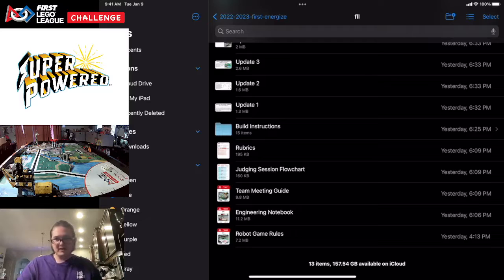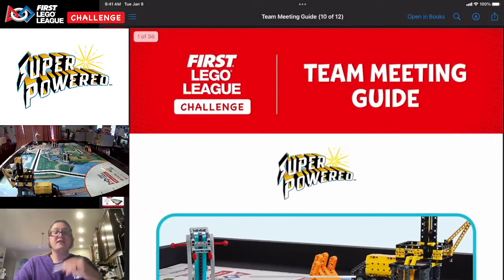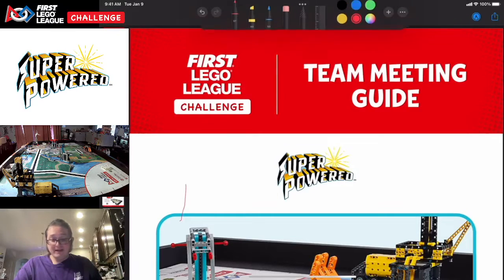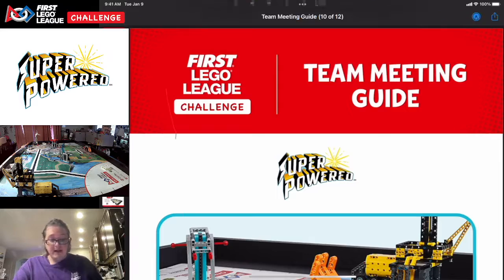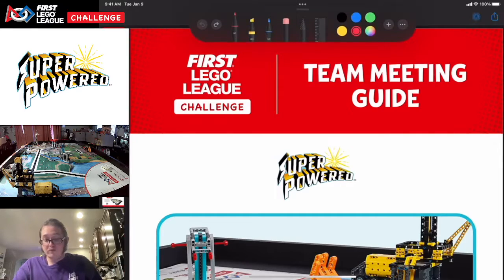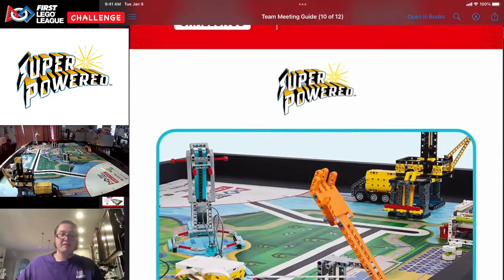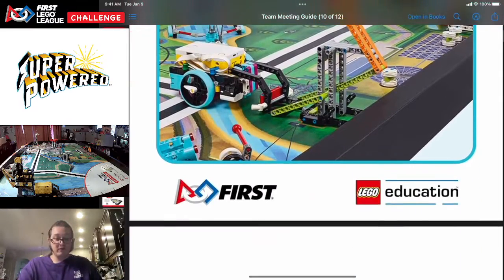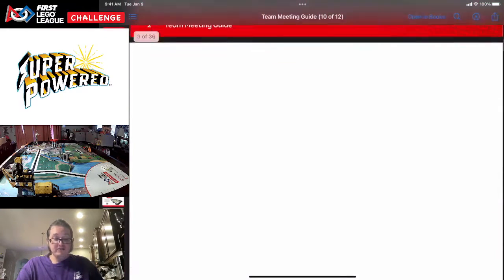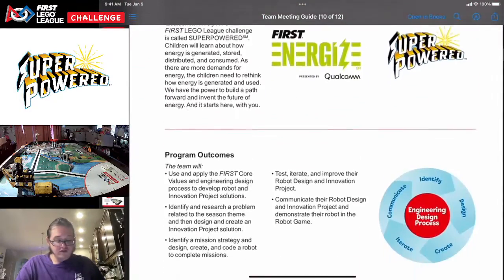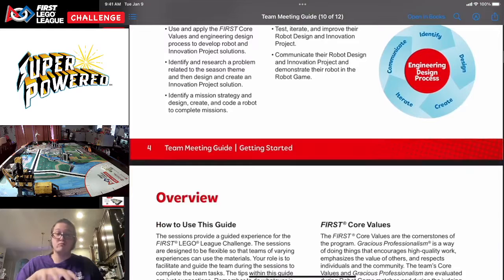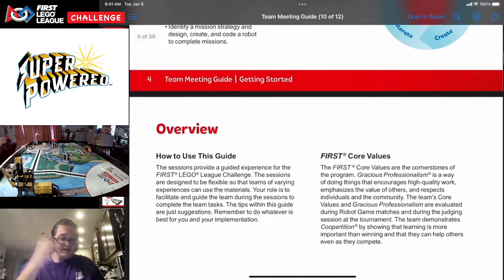So a few documents that are going to be important besides the build instructions, though. The first is the team meeting guide. The team meeting guide is a document for coaches. So if you are a coach of a team, this is the document that you personally are going to refer to the most. And you get 2 copies of this with your registration and your challenge set. I believe this comes just with the registration. You don't have to buy the challenge set to get these. You need to buy the challenge set to get the challenge set.